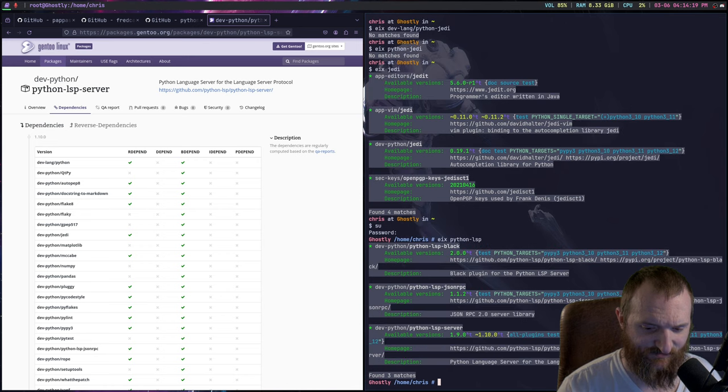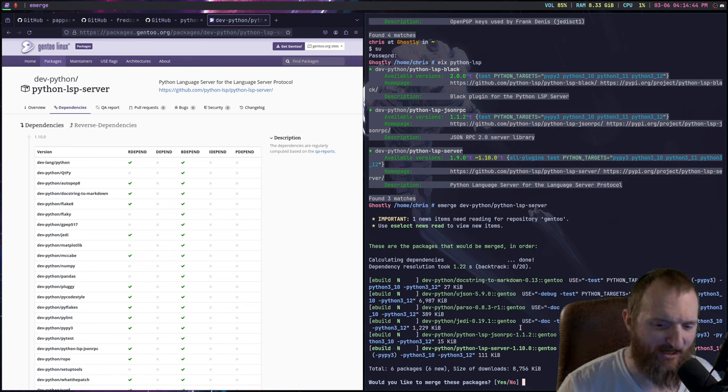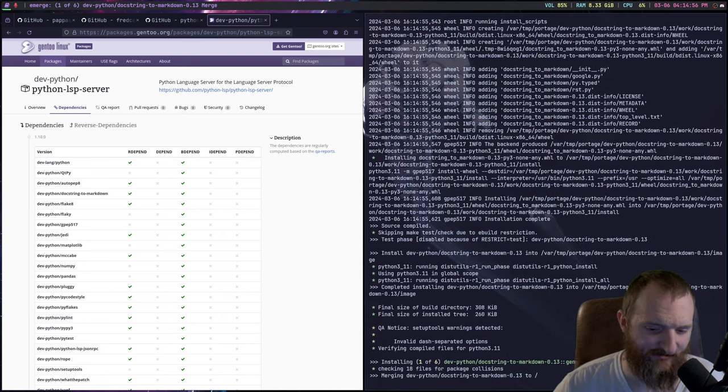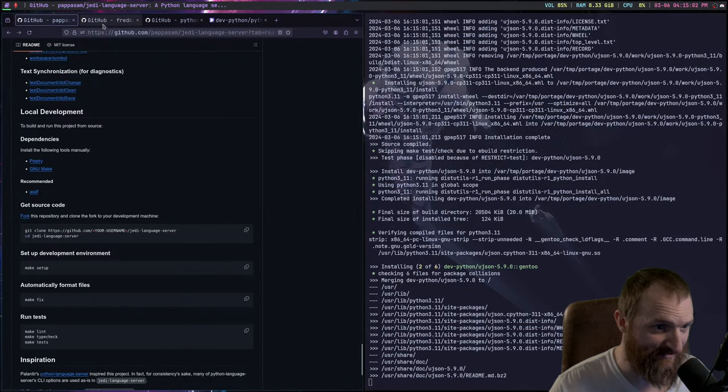So we can do EIX python lsp. Yeah, so we can do emerge dev-python/python-lsp-server. I can type. All right. And I'm going to get these packages. Okay, that package does pull in Jedi. That's good to know. So I'm going to go ahead and install these. And we do have to let these compile. And then we still have to set this up in our Emacs.